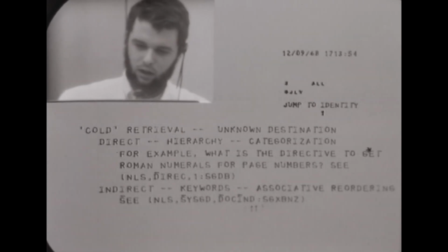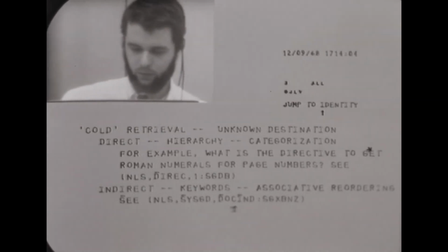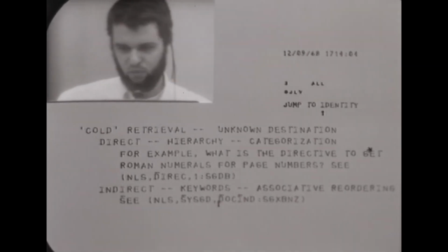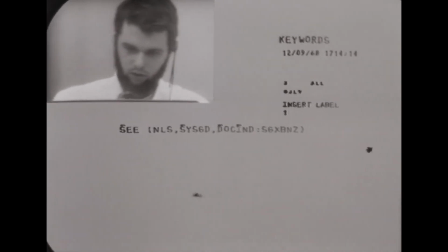By keywords and associative reordering, I mean the use of terms from a specified vocabulary to describe what it is that you're after. Perhaps the best way to show this would be just to draw a little picture. The keywords can be selected from a list. Put the list over here. You can have any number of keywords. I'll just put down that just to give an idea of what it is.